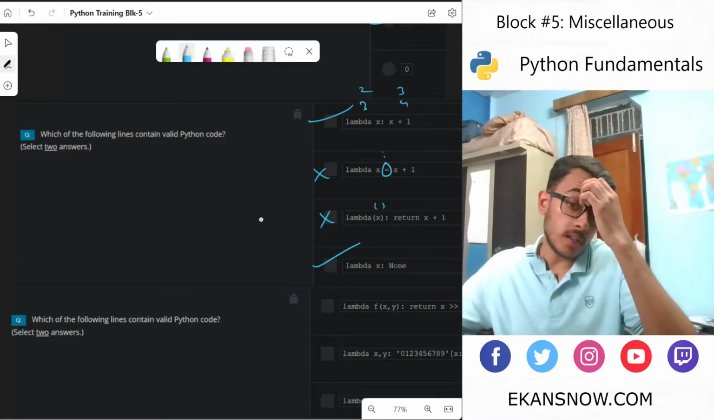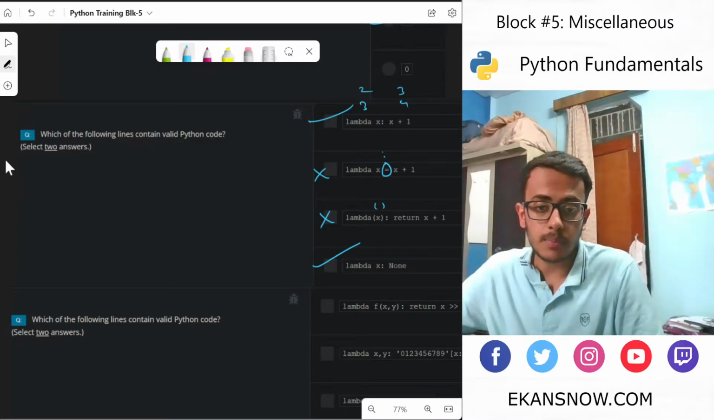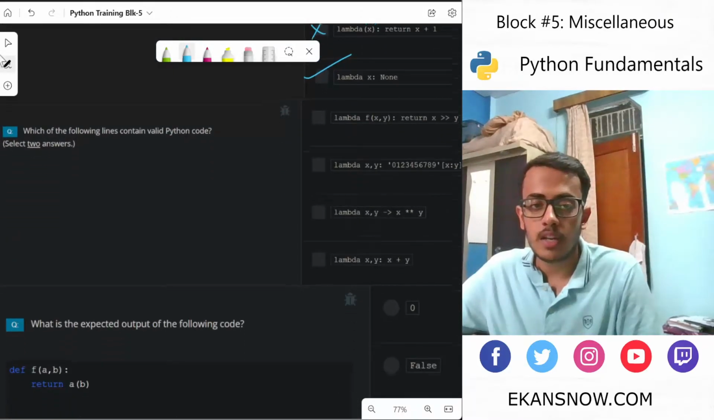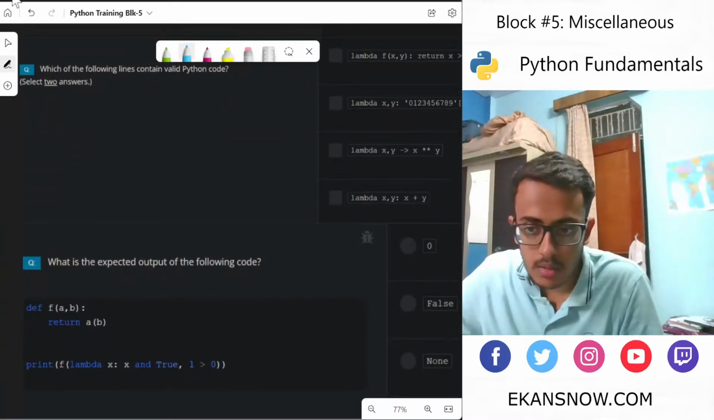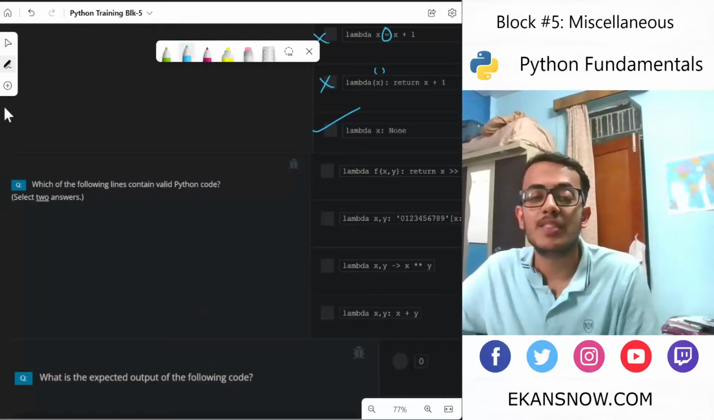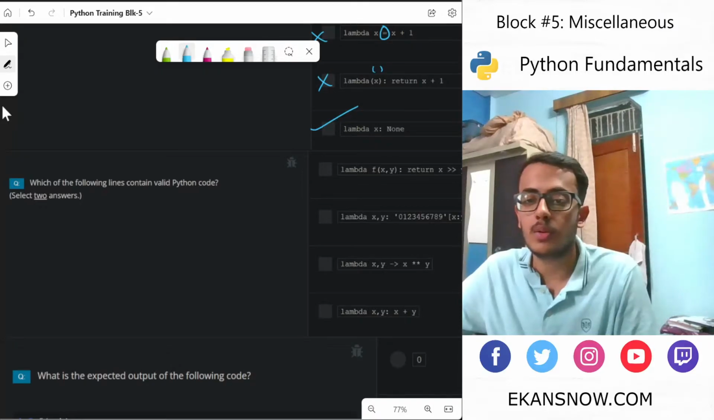Which of the following lines contain valid Python code? Can I cover two questions? No, let's not do that. Which of the following lines contain valid Python code?